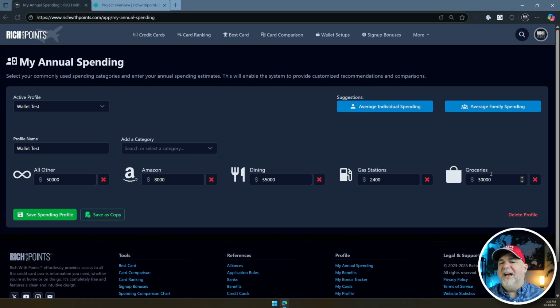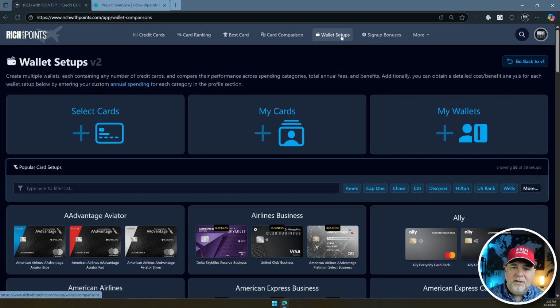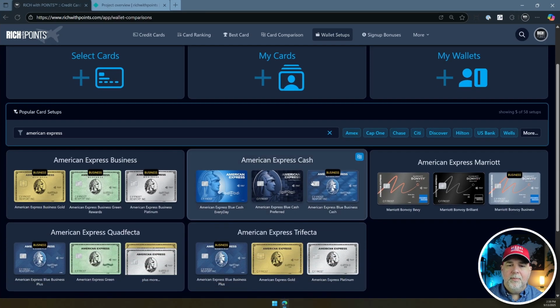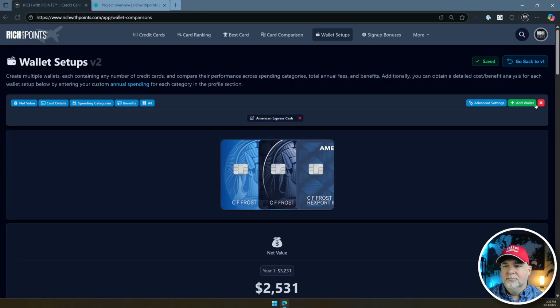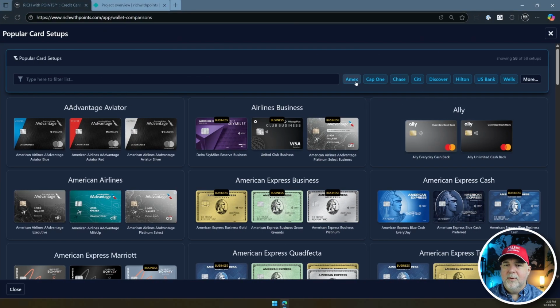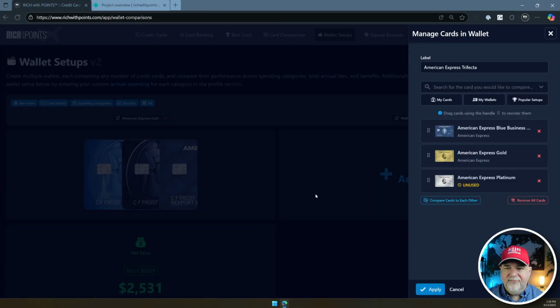So I've got 30,000 on groceries, 2,400 on gas stations, 55 on dining, 8,000 on Amazon, and 50,000 on all other. Okay, so that's just my little sample to demonstrate what happens when spending caps are hit. So we'll come back over to the wallet setup screen and we'll click Amex and add in the American Express cash cards, because they have spending caps. Then we'll do one more. We'll do Amex again, and we'll do the Amex trifecta.